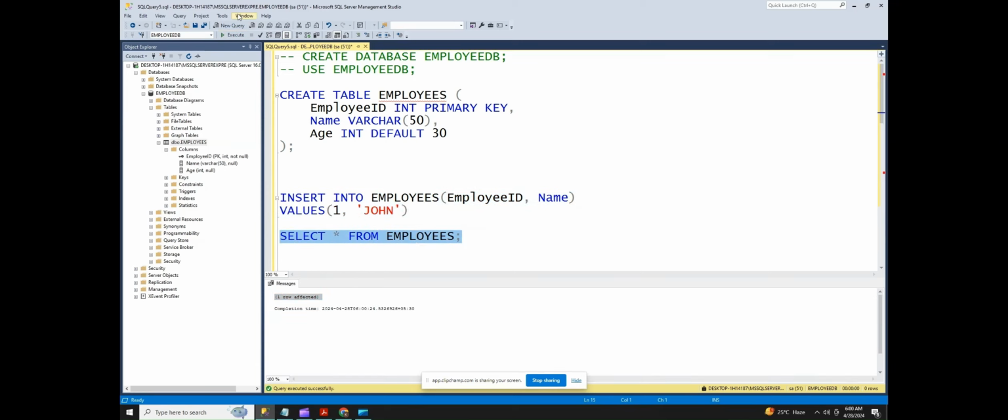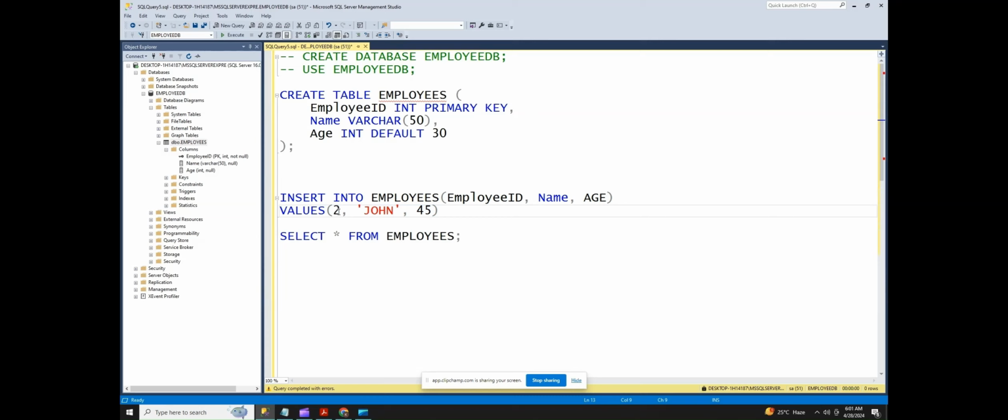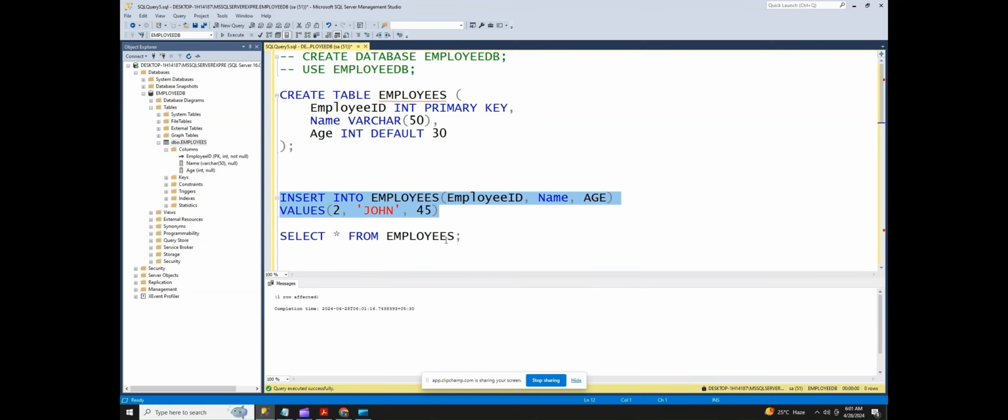Let's see what the value of age is. Age is 30. I didn't pass this one, but I got the value of age, and it is 30. So this one is the default value. Now I will pass some value again, 45, in the age column. Let's run this one. I have to change this one. Okay, and yes, it has been inserted. Let's select. If I do not pass the value, it will take the default value. Now I have passed the value here, so I got 45.